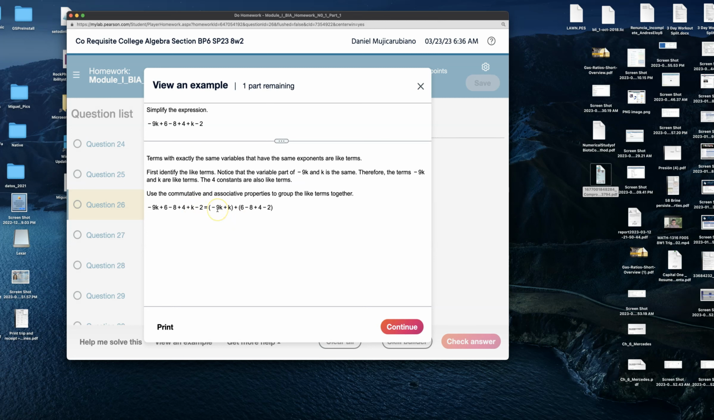Okay? Negative 9k plus k is negative 8k, and also you can add the independent terms because they are like terms as well. When you solve all of these, you're going to get 0. So this explains how to do the exercise.